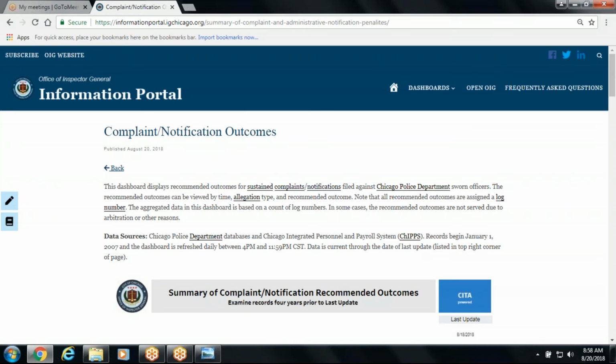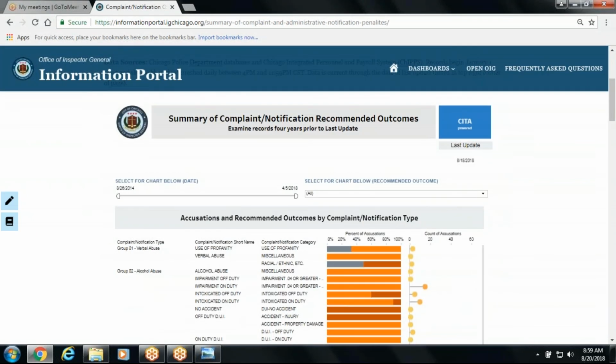Note that all recommended outcomes are assigned a log number. The aggregated data in this dashboard is based on a count of log numbers. In some cases, the recommended outcomes are not served due to arbitration or other reasons. In this dashboard, we examine the outcomes that were recommended for accusations by complaint and notification type.